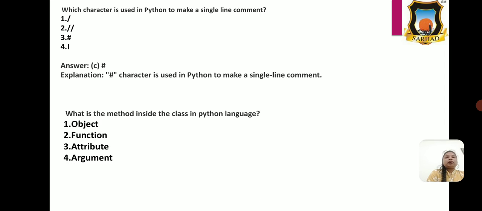Next MCQ. What is the method inside the class in Python language? The options are object, function, attribute and argument. The correct option is option B, that is function.